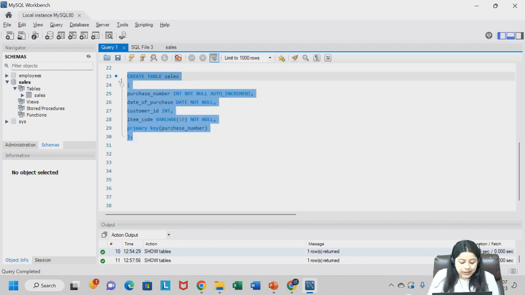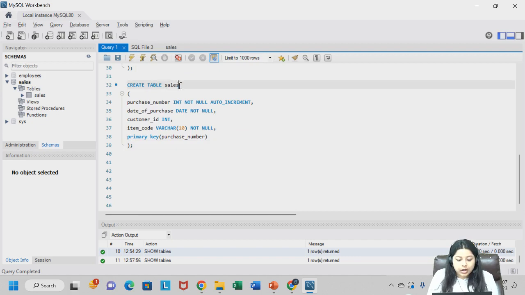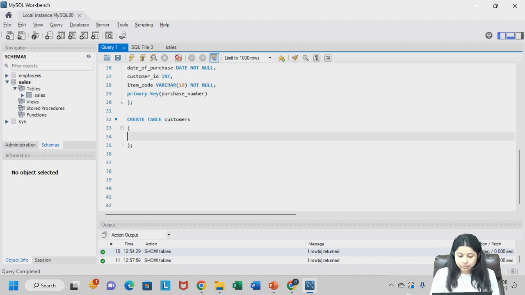Alright, so I will be creating all the other tables. Let's create the next one, the customers table. So here we have customer ID. This is integer, not null. The database, you just make it once, and then you create all the tables within the database. The database is already there, so why will we have to create it again and again? You just have to pass use sales once, and you don't have to pass it again.